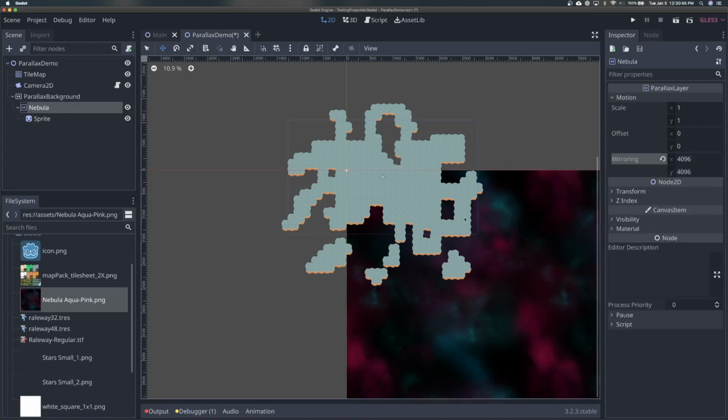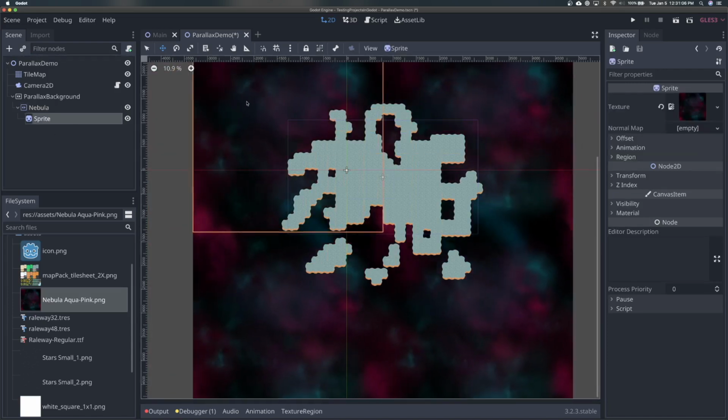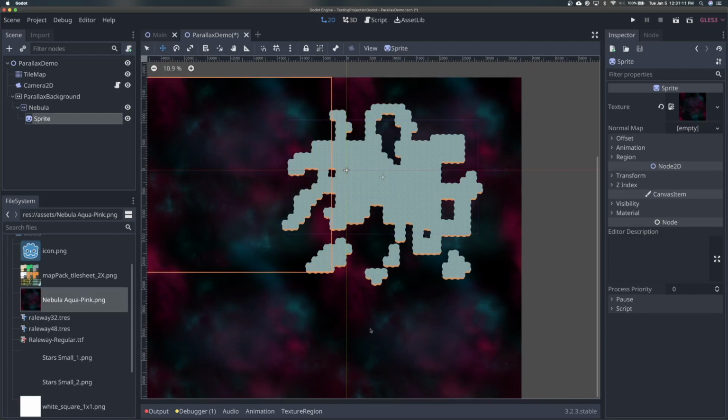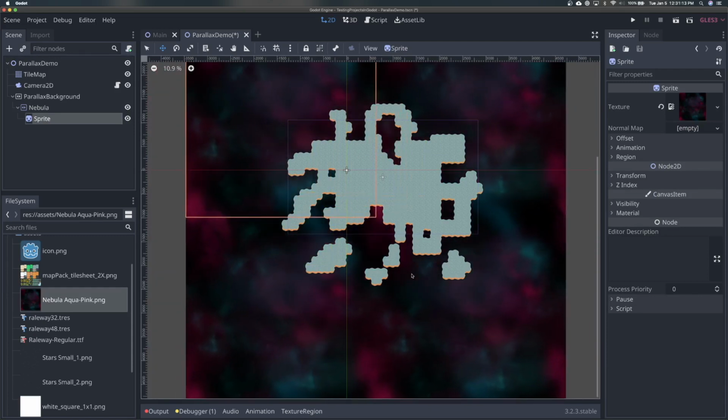What this is doing is saying that every 4096 pixels in the X direction and in the Y direction, so every 4096 pixels right and 4096 pixels down, we will mirror or tile our parallax image. If I were to move our sprite around, we'll see that it would all move together. You can see that Godot is trying to hint this toward you by having it copied in all directions. It becomes twice as big.